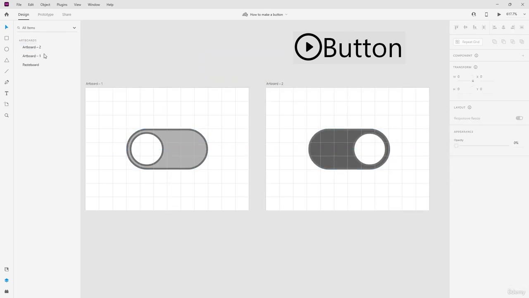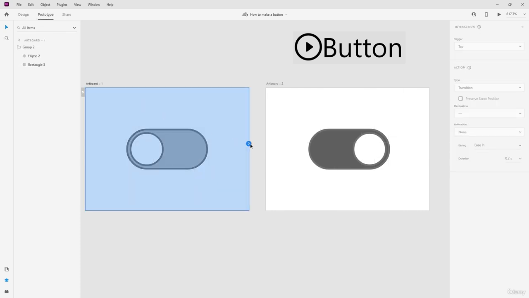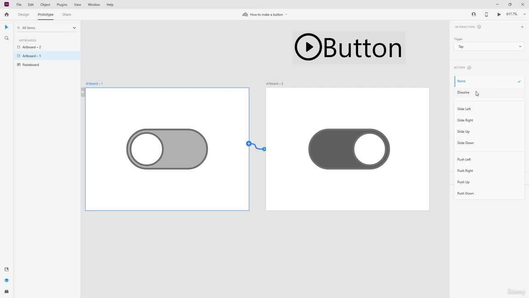There you go. Now I'm going to go to prototype. I'm going to select artboard 1 and set it to artboard 2. And as you can see, we have the type of transition. Trigger is tap. You can also have drag, time, voice as well, keys and gamepad as well. And you have the type of transition as well. So we are going to give a transition of auto animate. Destination is artboard 2 over here and animation is none. So let me go and set no animation.